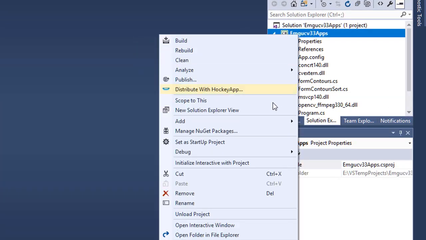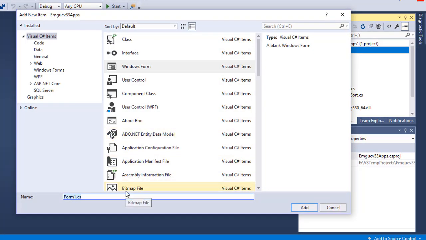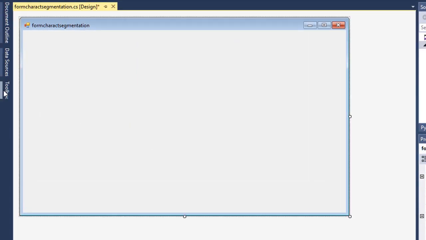Let me add a new Windows form and name it form character segmentation, for example. And let me quickly design it.